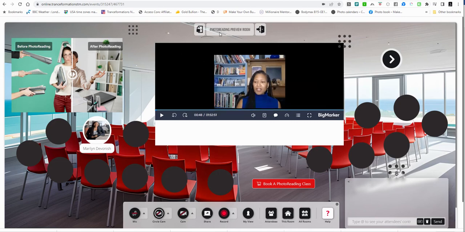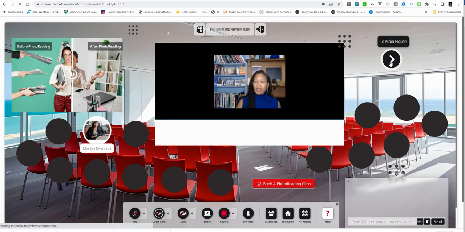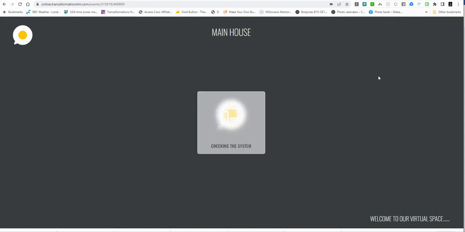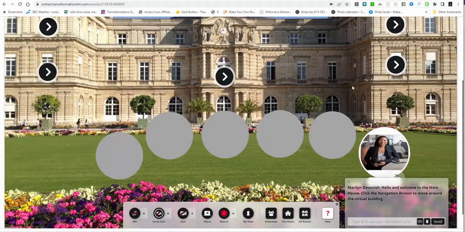Now, 2 ways you can navigate. You can click on this one just to exit the room, or if you're navigating your way around, which is what we'll do today, you can always go back to the main house. Just look out for this particular navigation button. And you give it a moment, it checks the system. We're back at the main house.